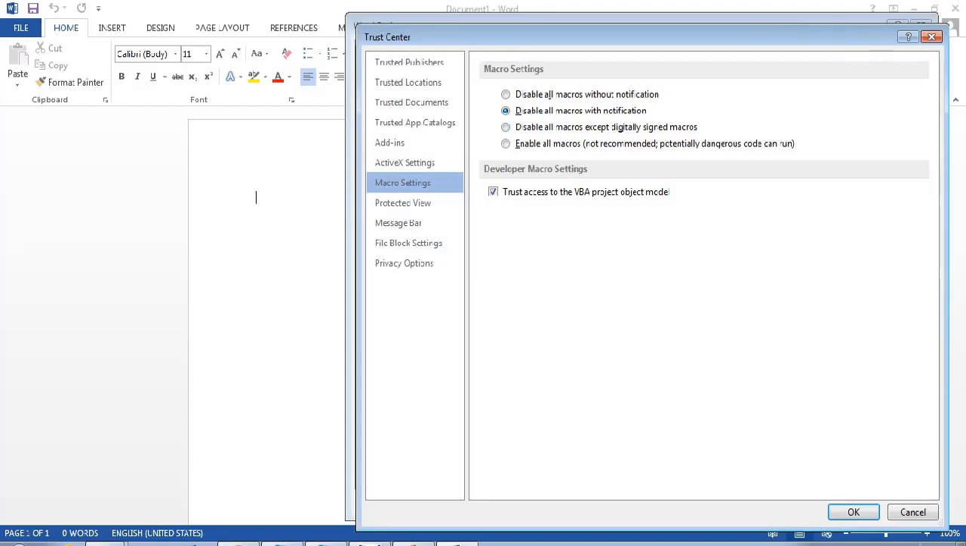You can disable all macros with notifications. If you choose this setting, all the macros will be disabled with a notification which will say that the macro has been disabled if there is a macro embedded in the document, or you can choose to disable all macros except digitally signed macros. You can choose different levels here based on the type of security you want.